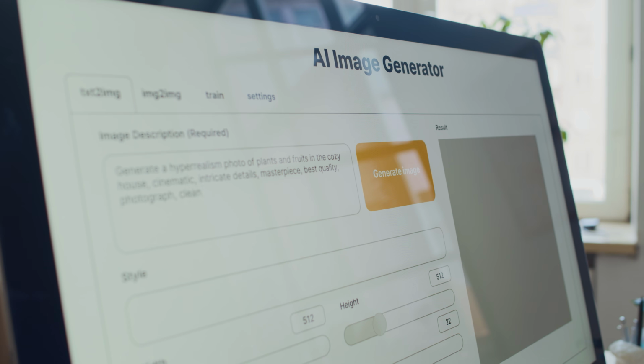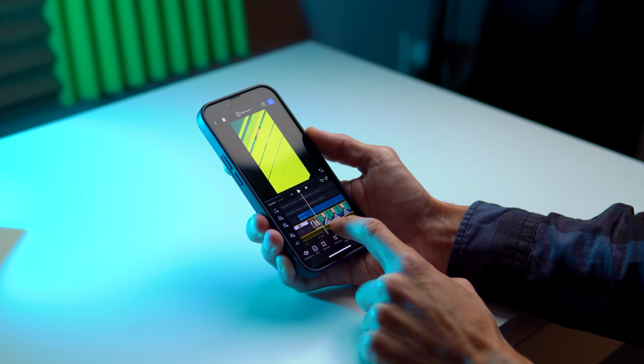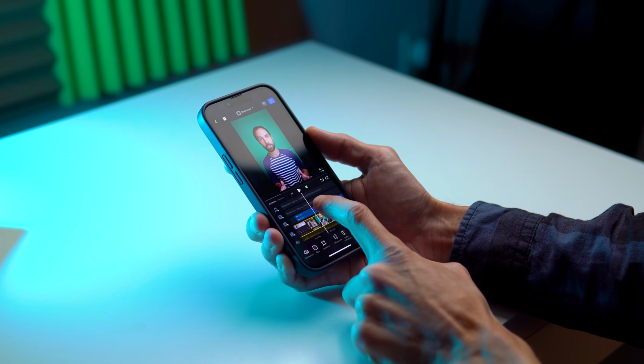That's because creating a visual and designing a visual are not always the same thing. AI can generate an image. Templates can give you a starting point. Apps can make things look polished. But effective visual communication still depends on basic design choices.